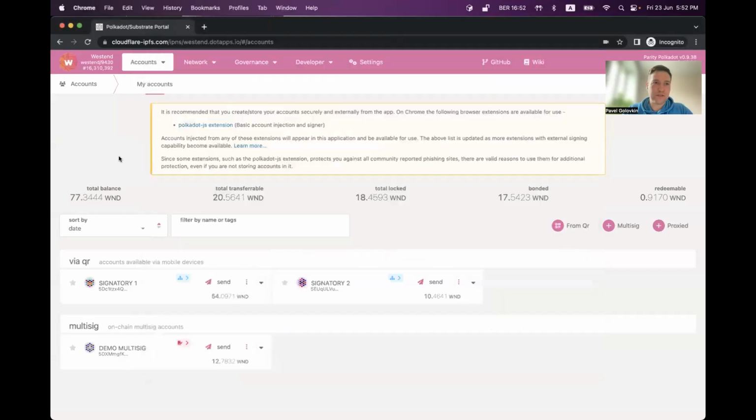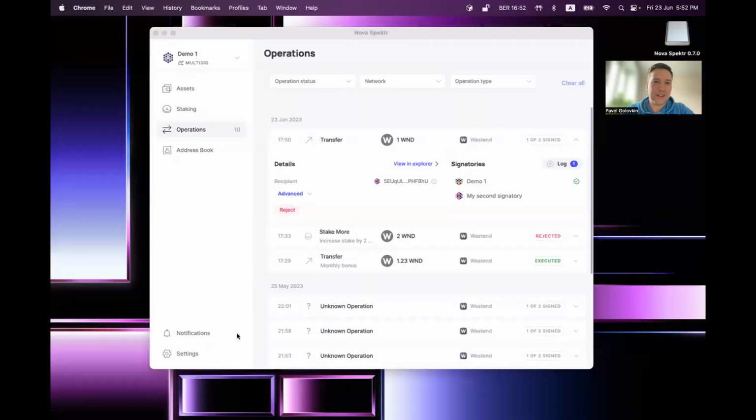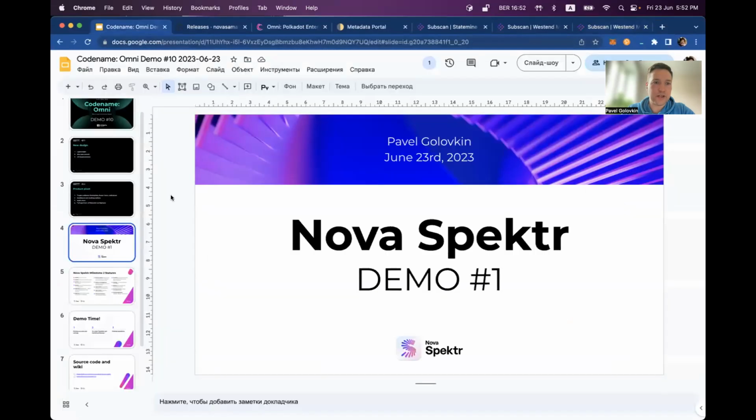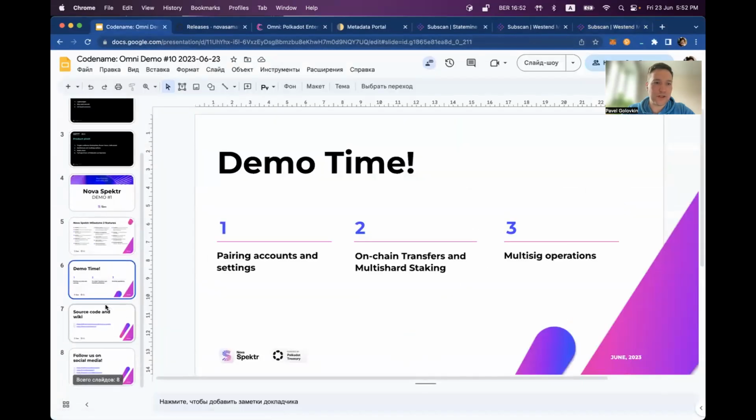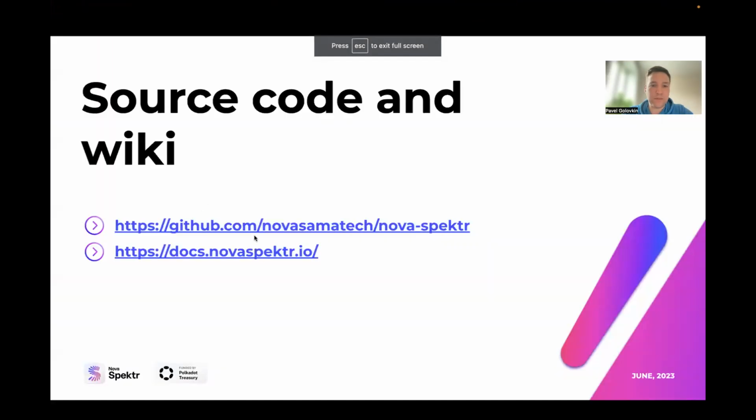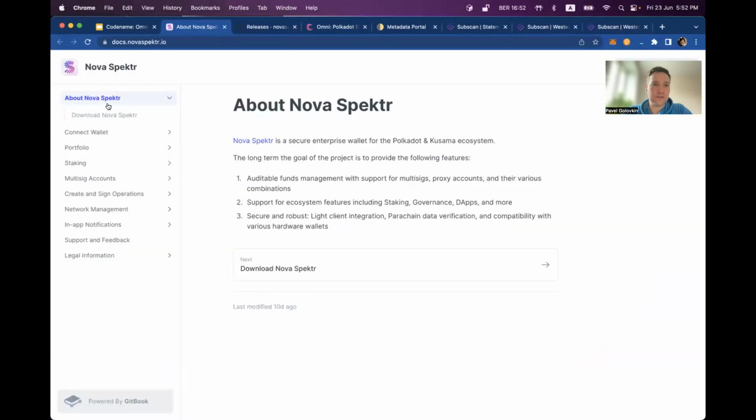I think that we should proceed to the rest of the slides. So we went through all the features that we made, and the source code will be published, and it will be in the Nova Spektr Tech company. The name of the product is Nova Spektr, as I said, and you can find the wiki that's called docs.novaspektr.io, and here will be some guides for working with all the features that we went through today.